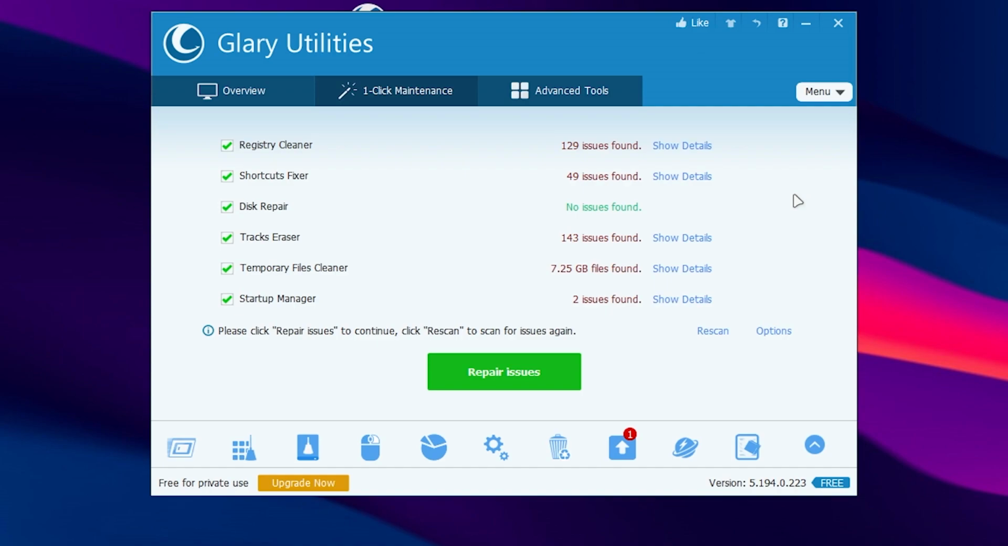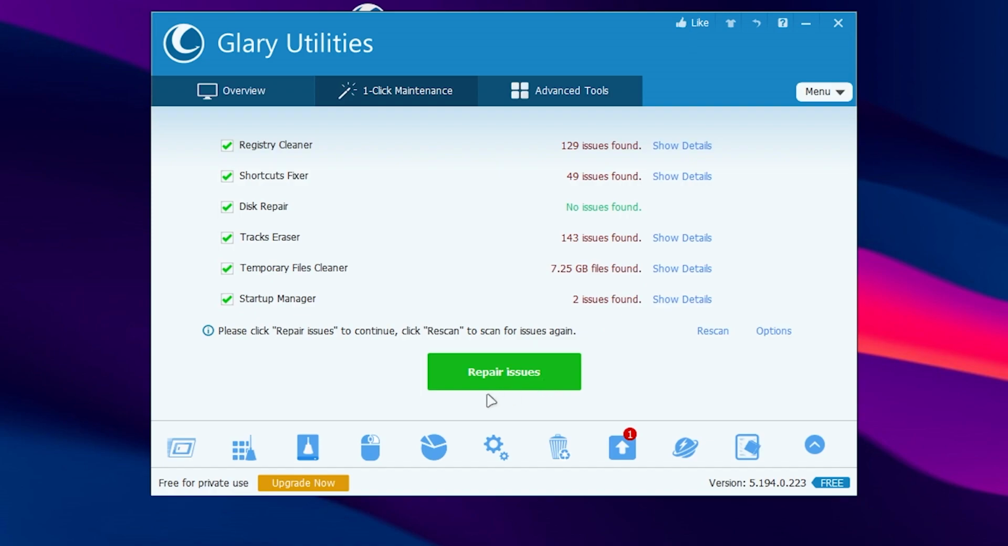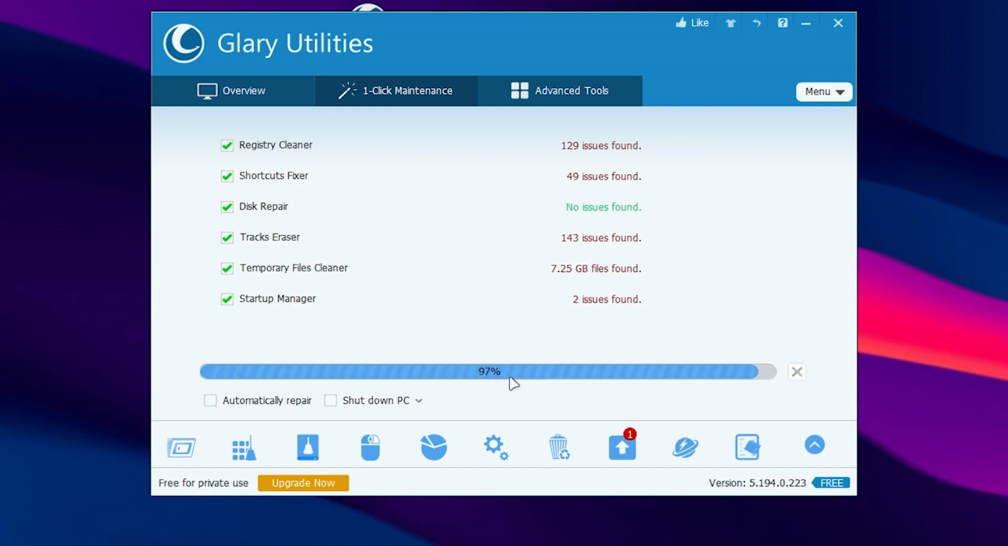Once this scan is completed, you will find all the details of the issues found on your computer. First, here is our startup manager. Click on show details, and here you will find these two issues. We will solve this later. So now close it and go for the repair issues option. Click on this option and it will start fixing all of these issues on your PC.